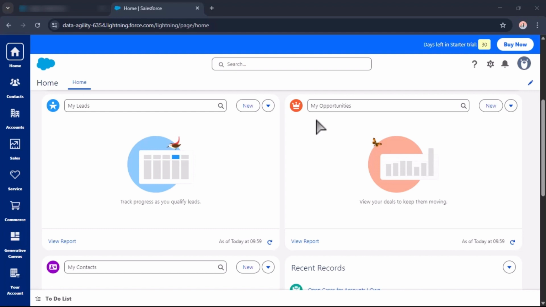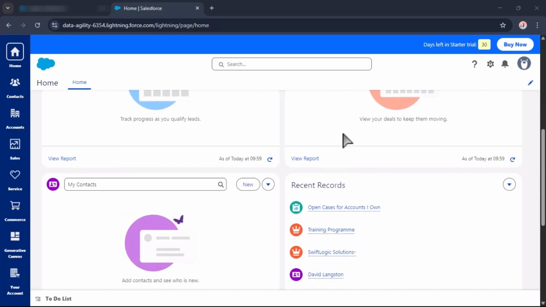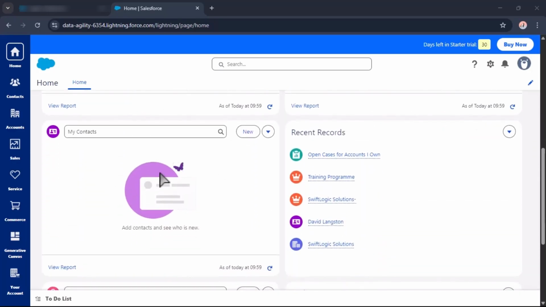You can track how much the deal is worth, what product they want, and what stage it's at, like proposal sent, contract under review, or closed won. So those are the key differences. So just remember, okay? Next, we're going to create a contact.